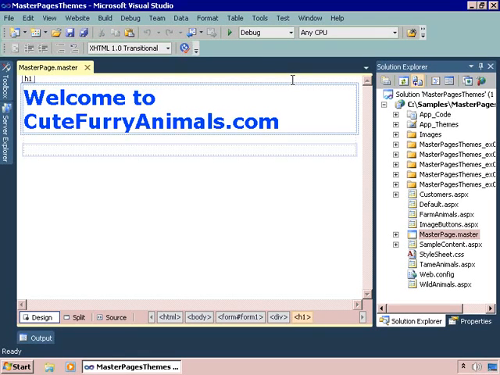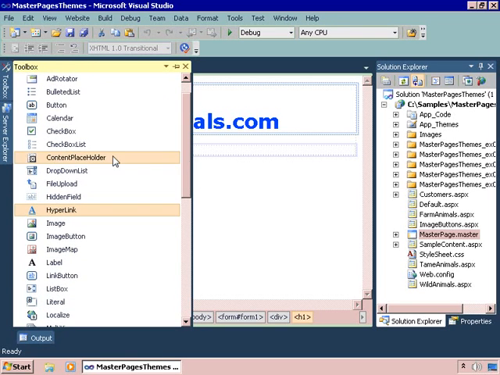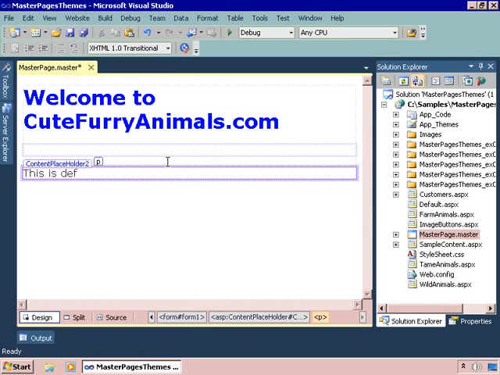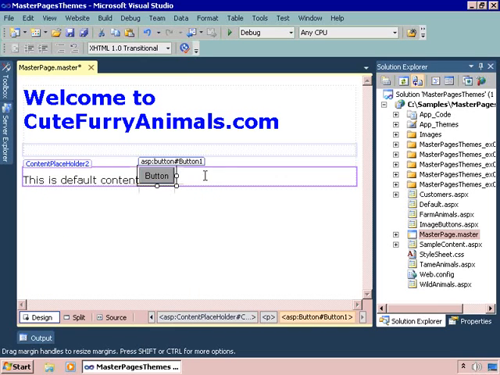And let's add a second content placeholder control right below the existing content placeholder control. And where is that? That should be here. Drag it on. Now we have a second content placeholder control. Within that new one, I'm going to enter some text like, this is default content, and maybe I'll put a button in there. There we go. So now we have a second content placeholder control with some content in it. Let me save everything.